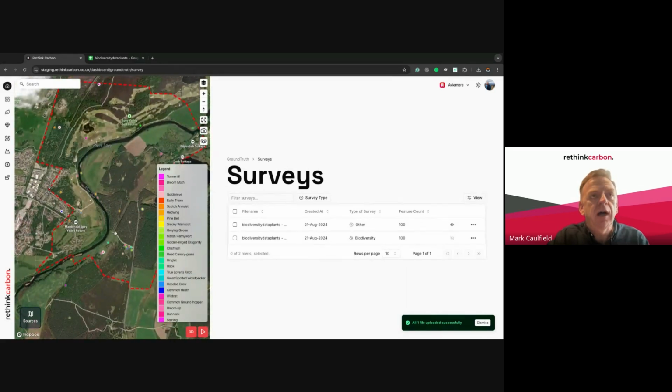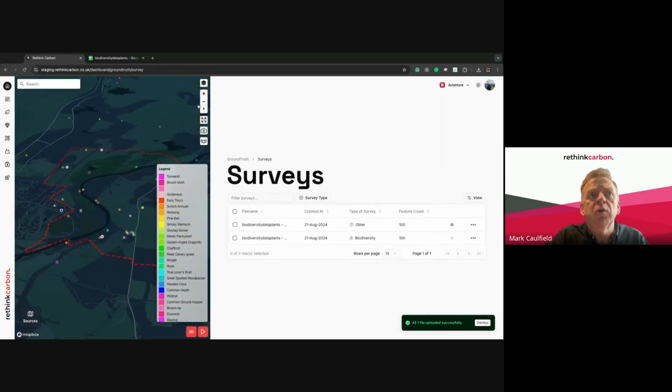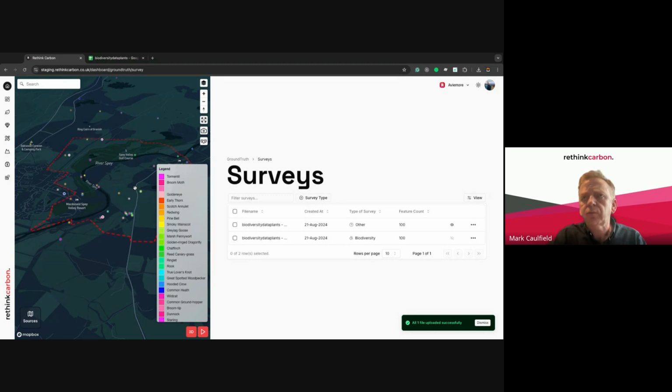Okay, so this has got a survey that I've just imported from a simple CSV. It can be your own data, it doesn't matter what it is. And it's automatically built a legend for me, and you can see all the different species that have been monitored on this site. I actually prefer to put this in dark mode, it just makes it stand out a little bit further.